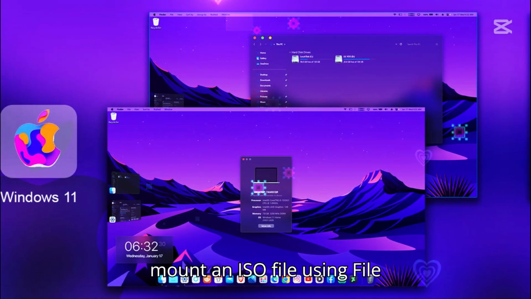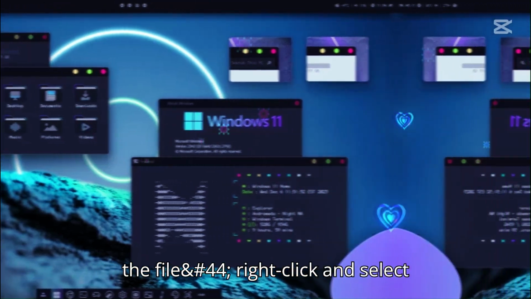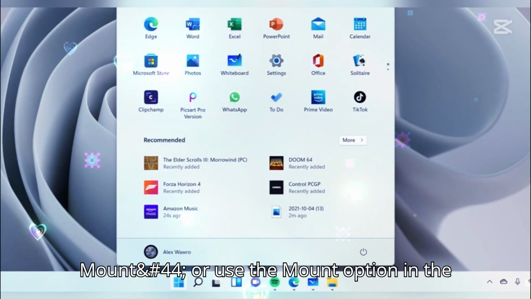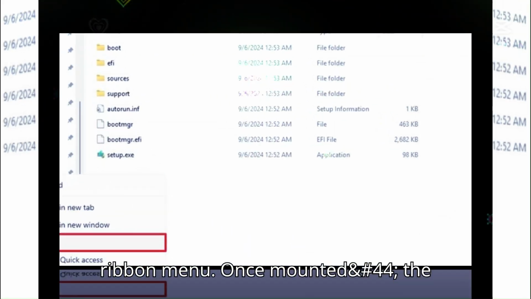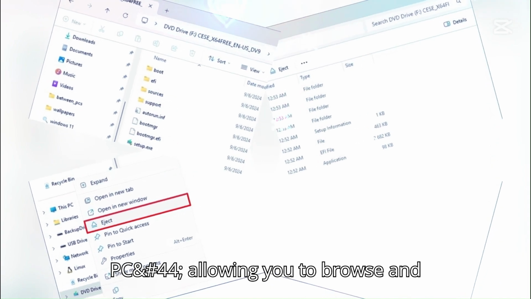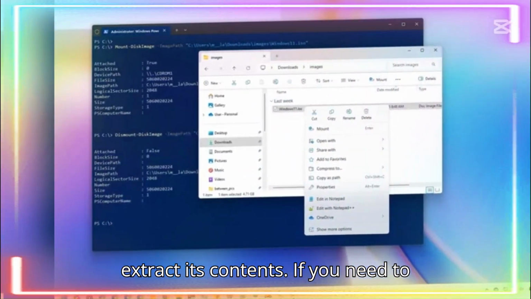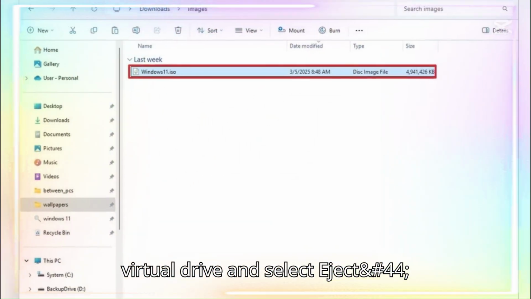To mount an ISO file using File Explorer, you can simply double-click the file, right-click and select Mount, or use the Mount option in the ribbon menu. Once mounted, the ISO appears as a virtual drive in This PC, allowing you to browse and extract its contents. If you need to unmount it, just right-click the virtual drive and select Eject.